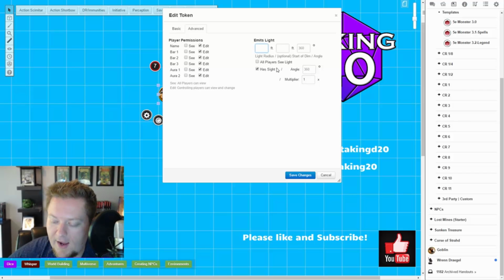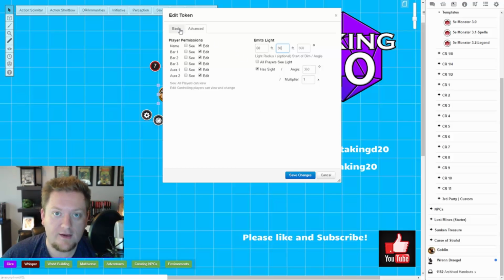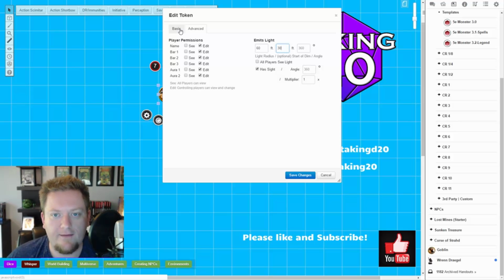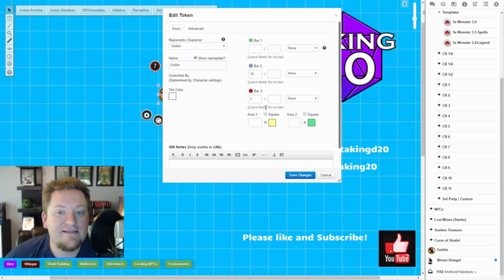And I like to just put this at 60 and 30. There's actually better ways to set up dark vision so that it's a little bit more accurate if you're using dynamic lighting. For monsters, it doesn't matter, in my opinion. I think just do 60 and 30 so you can kind of remember that it has dark vision if you need to check it.